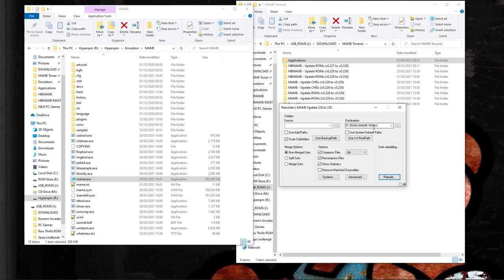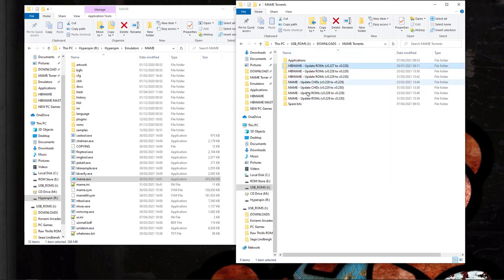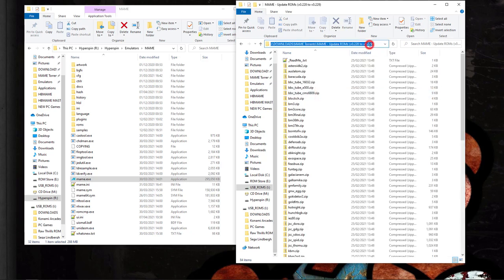Destinations, so where are my ROMs stored? This is where I want my ROMs to end up, okay? When I put my ROM paths in earlier, that's going to be copied over to this destination here, okay? So, folders, sources, this is where I'm going to get my updates from, so here, okay? Let's start with ROMs, 228 to 229. Let's just copy that path.